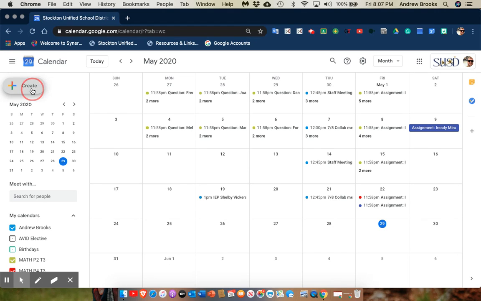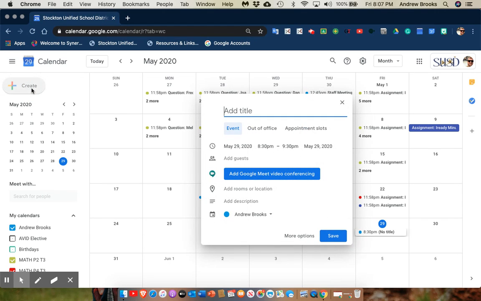So I'm going to go ahead and hit create here. And when I create, I'm going to go ahead and click on appointment slots. You see here you have event or out of office, and these are our typical things if we want to make little notes to ourselves about what we have to do throughout the day.